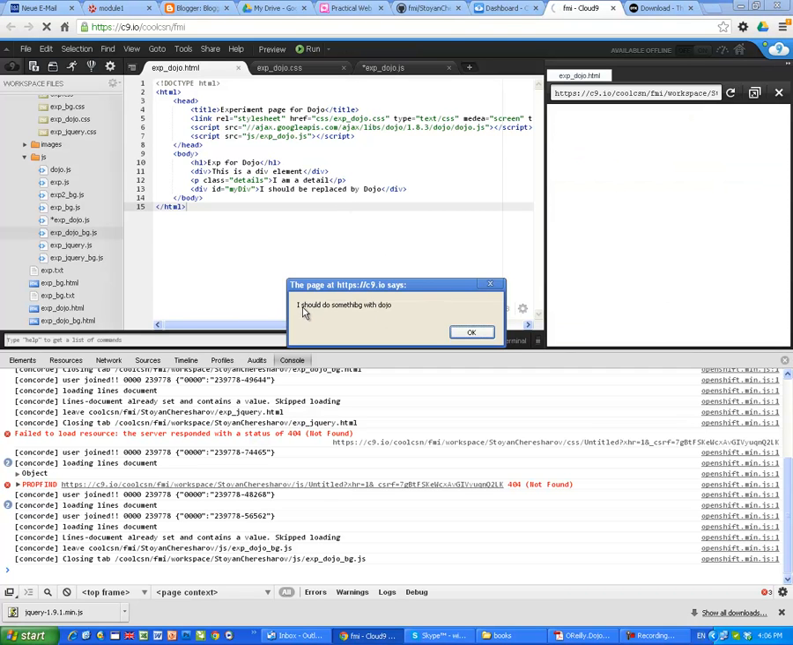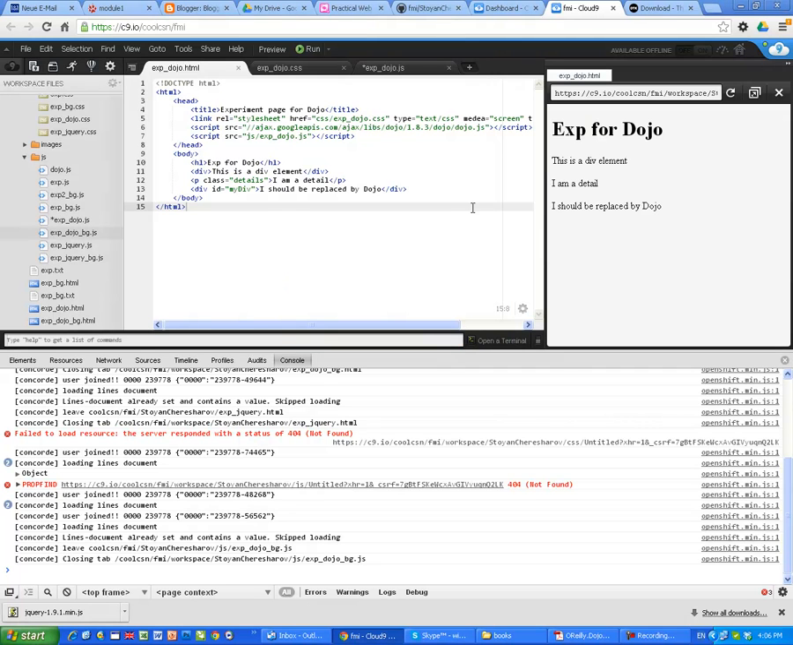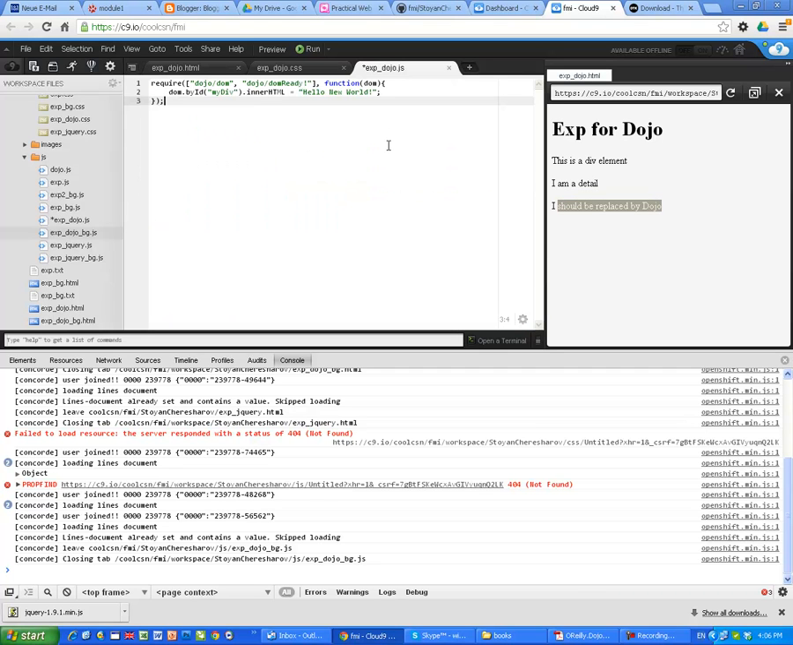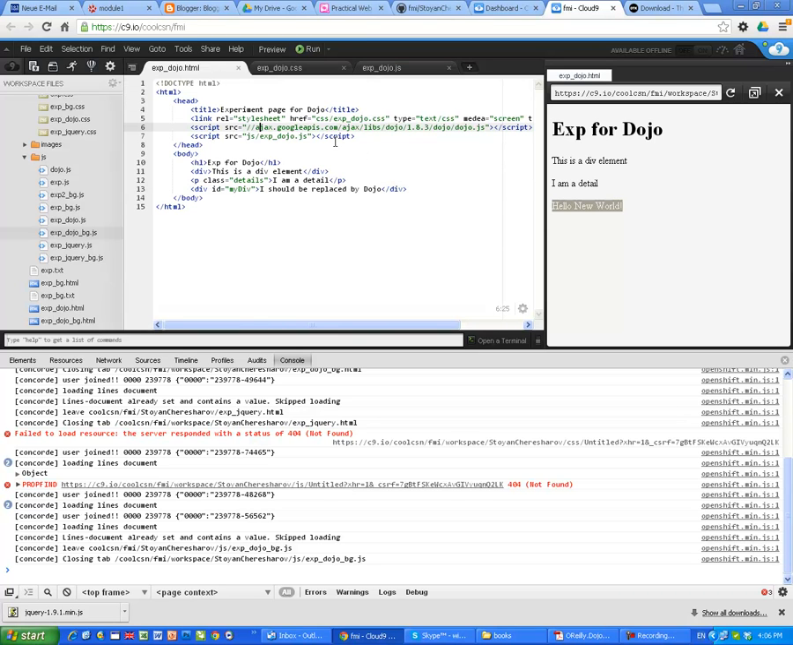I should do something with Dojo. I should be replaced by Dojo. Yeah, I haven't saved the JS file yet. Now we should see that this text will be replaced by Dojo. Hello new world. Just great. The great news is that Dojo works from the CDN, which is just great news.